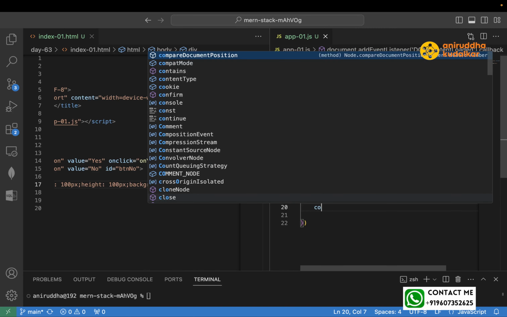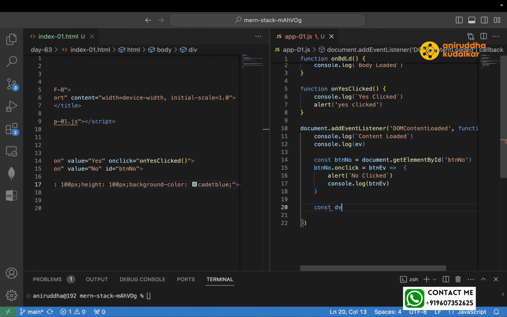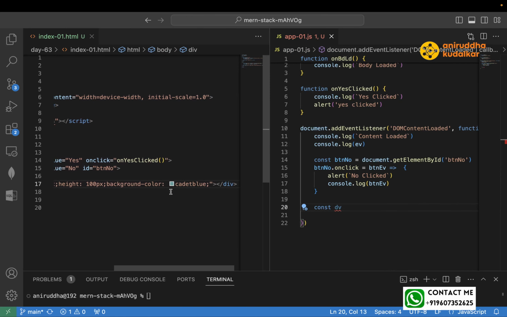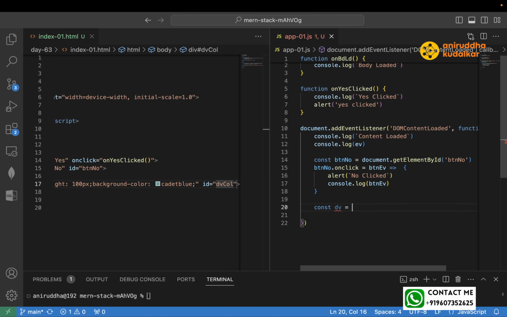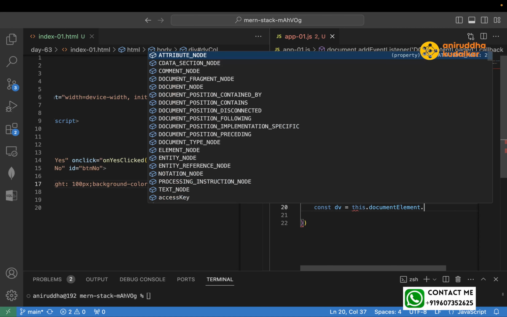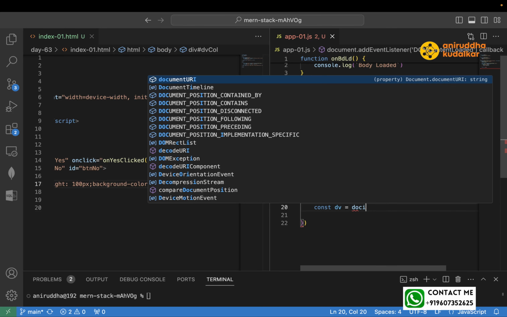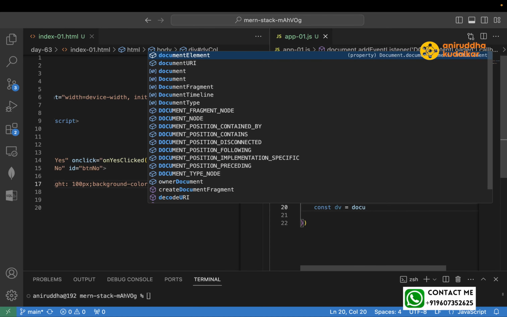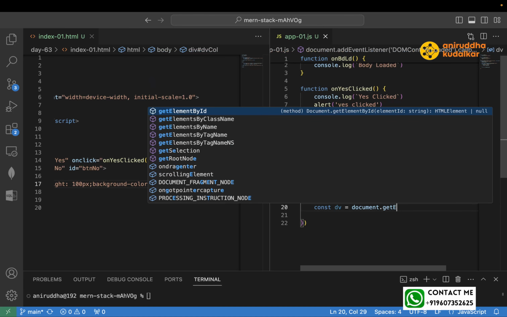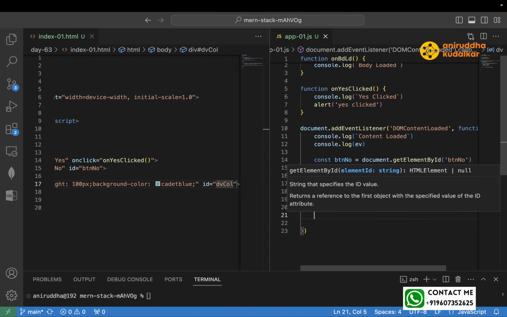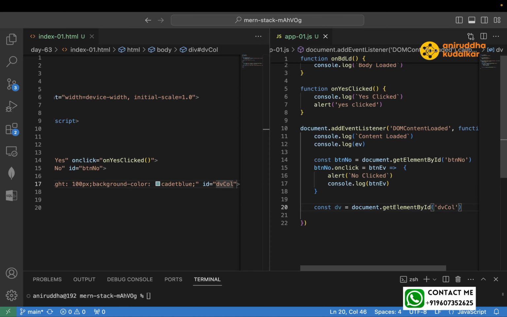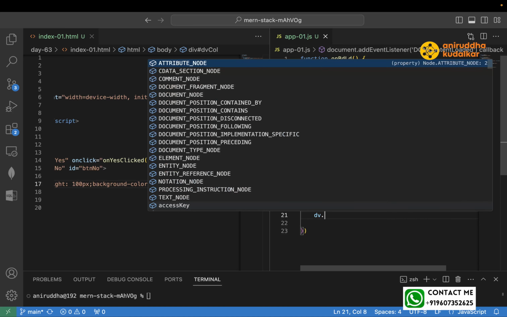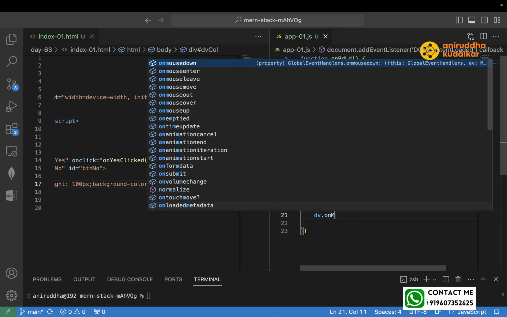So here you can say const dv. We didn't give any id. Tomorrow we are going to see how you access these things. Presently you just know by means of id. So dv call. Here you can say document.getElementById, and here you can say dv call. Okay, and then dv.onmouseenter.